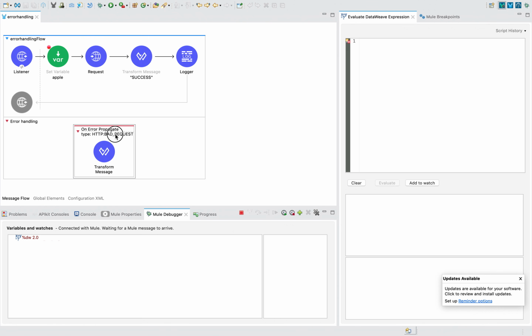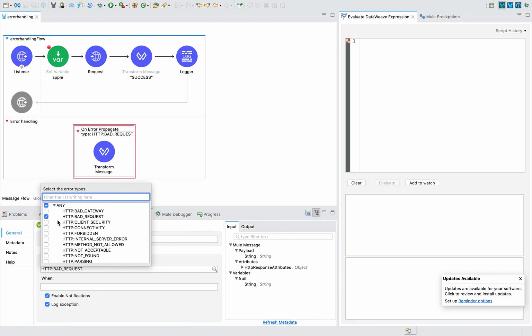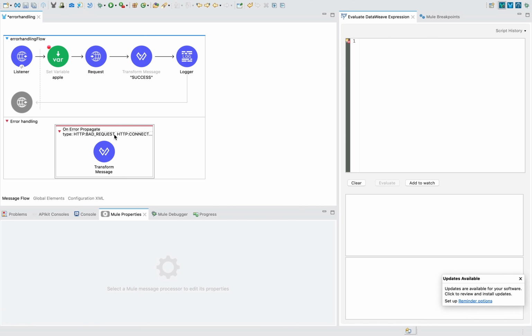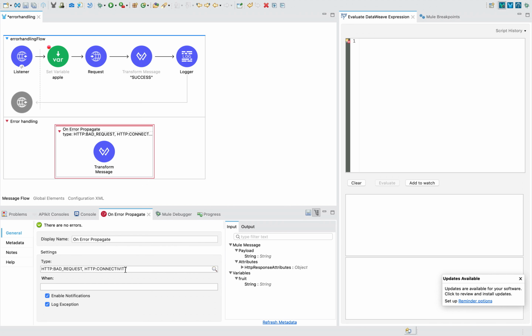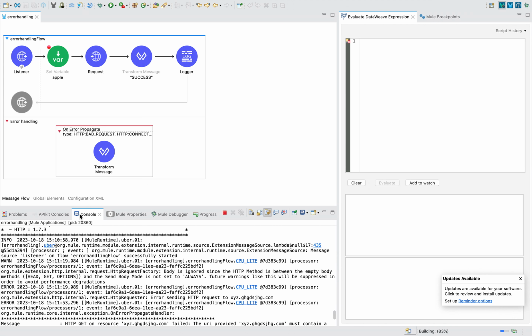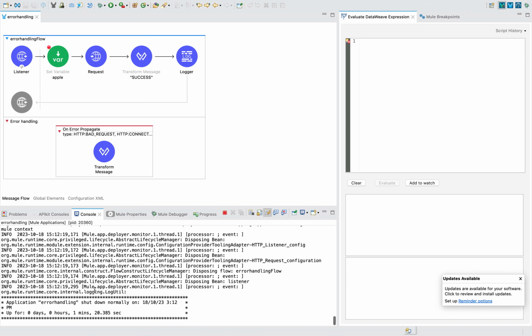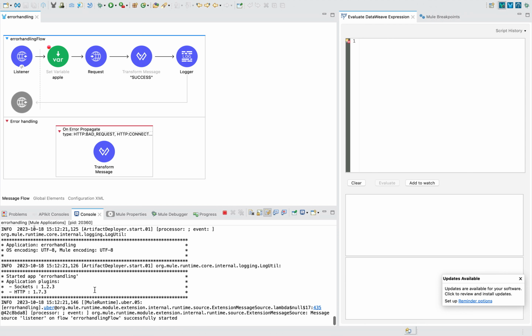Now see the drama. There is no need for me to change this bad request, I can just add connectivity also. Okay, now you can see HTTP connectivity is being handled here. Let me save it and let me run it. Right, the application is started.